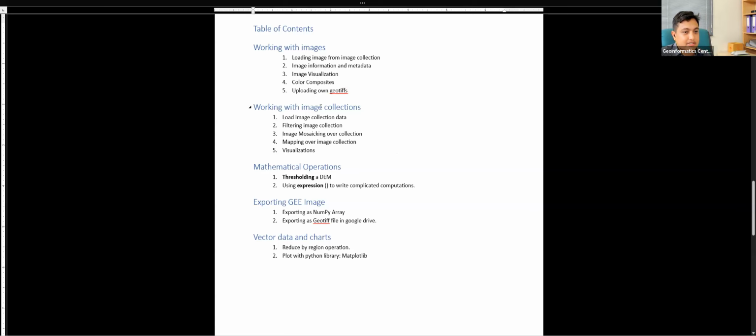So these are two different concepts, image and image collection. And here we'll try to load image collection data from the Google Earth Engine archive, the data that is already available there. We'll try to filter the image collection using different filtering methods, and do some operations on image collections like image mosaicing and running a mapping function over the image collection.